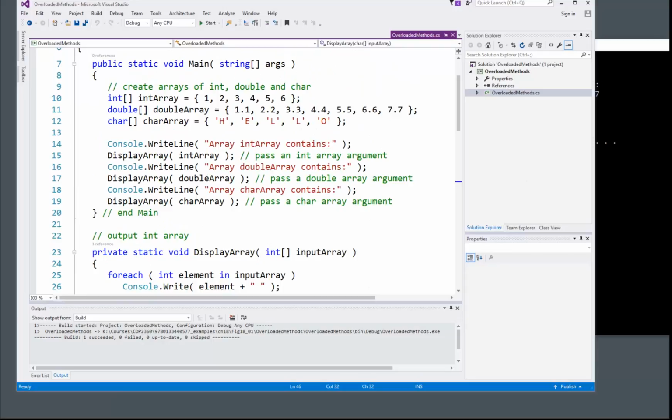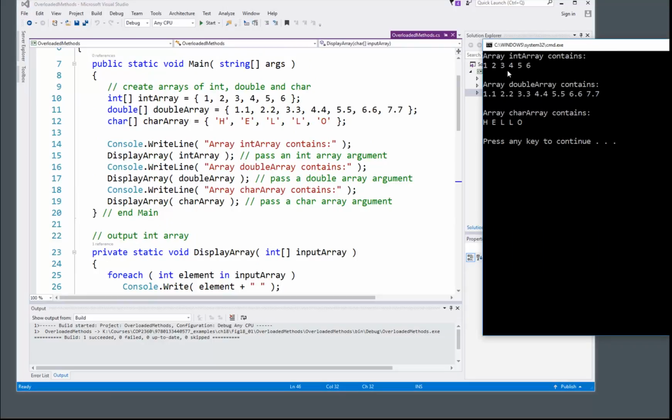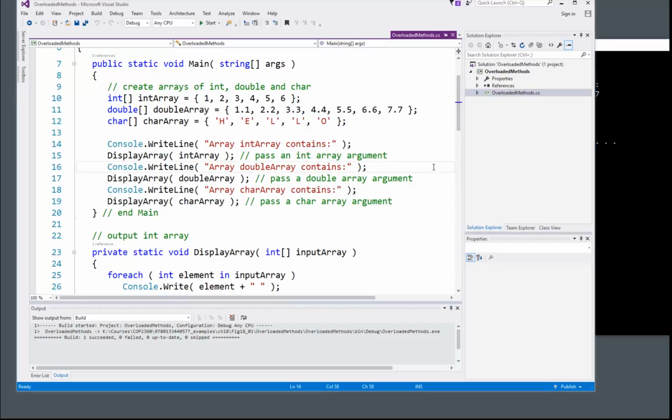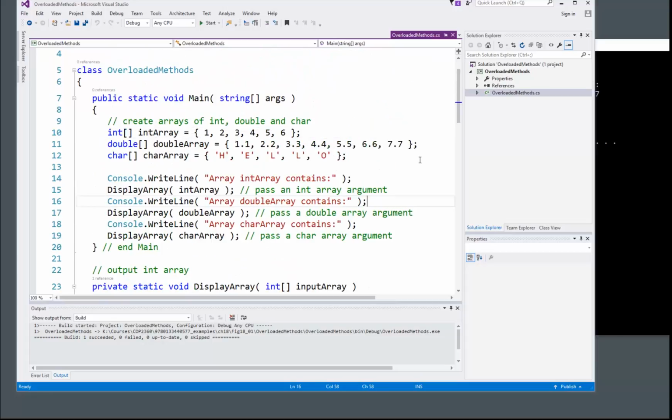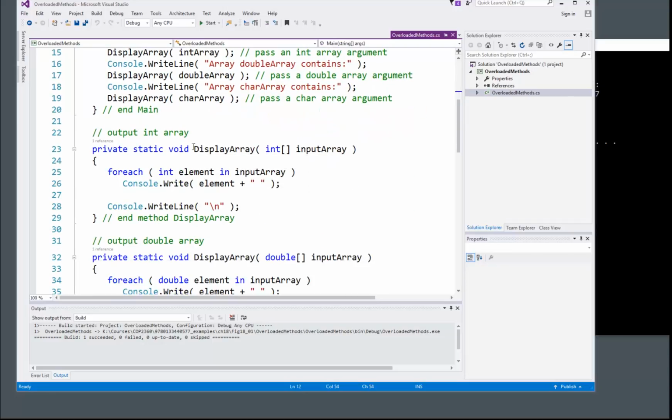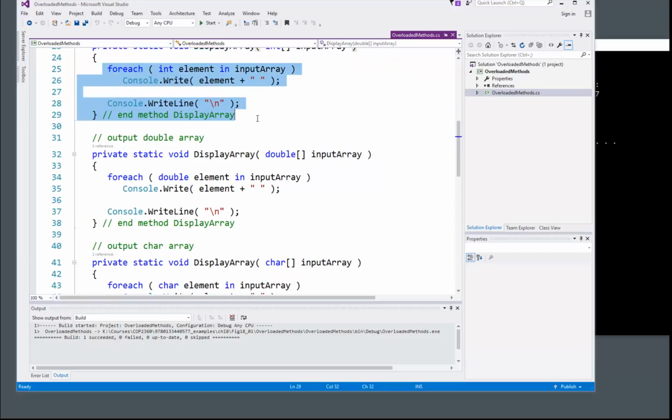So when we run the program, here's the result. Everything's displayed right here. There's one problem with this. We're repeating the code over and over again. We only have 3 arrays here. Maybe we have 7 different data type arrays, then we're going to create 7 display array methods. It means we're going to overload display array 7 times, with the same code inside.